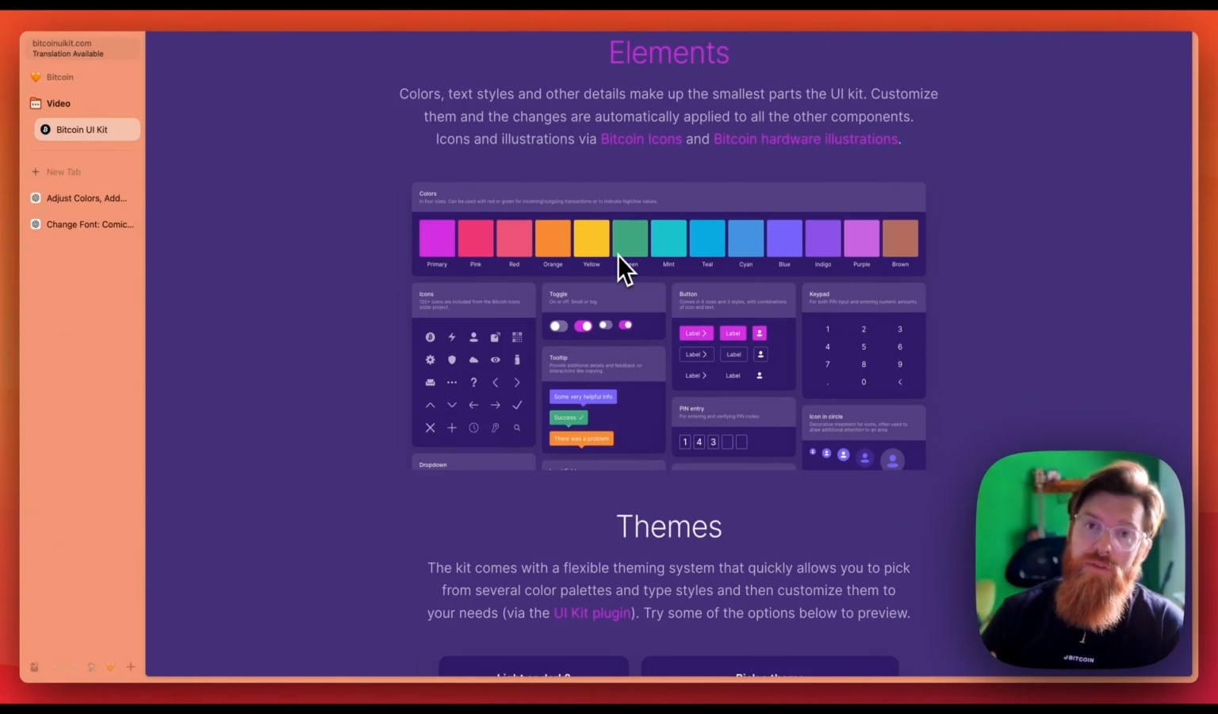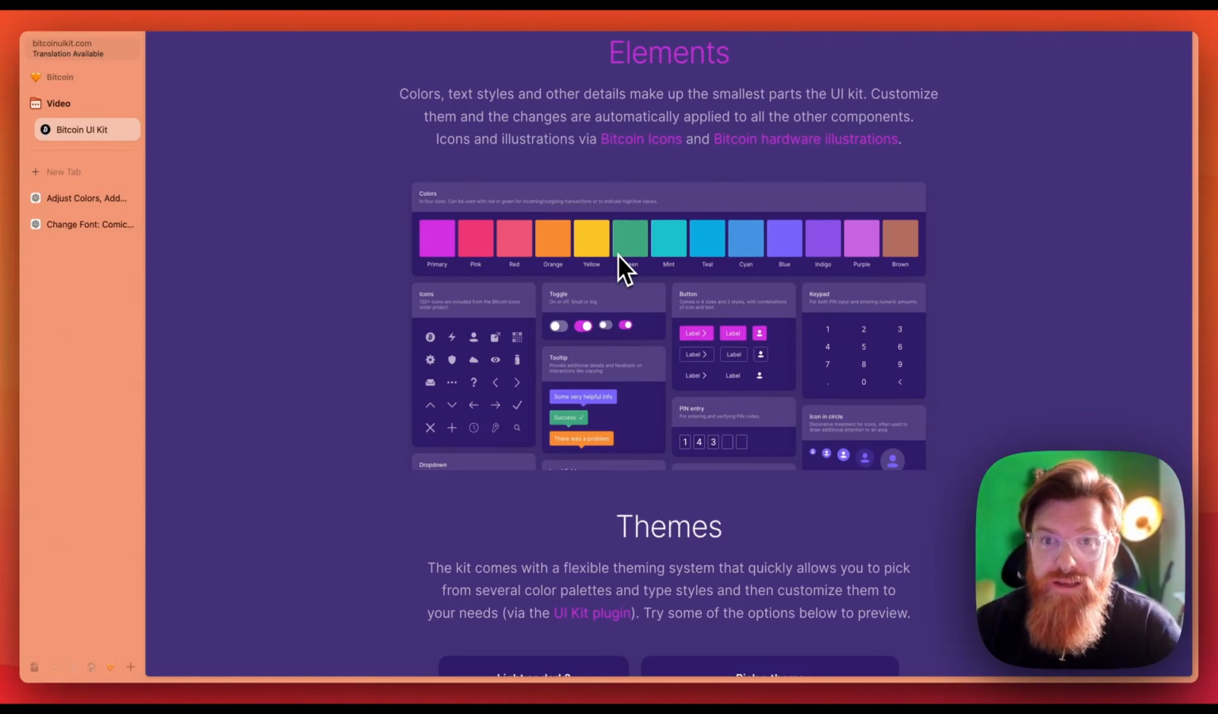Hi, this time in this new video I want to show you how you can customize your Bitcoin UI kit themes. Last time I showed you a general overview of all the theming options that you have, but if you want to create a specific theme for your brand, so customize the themes or create your own theme and still use the Bitcoin UI kit, this is possible, and in this video I will show you how you can do it, and even with the help of AI.